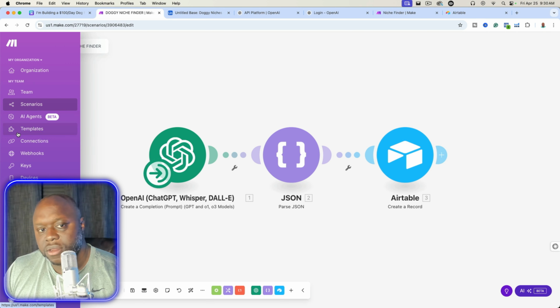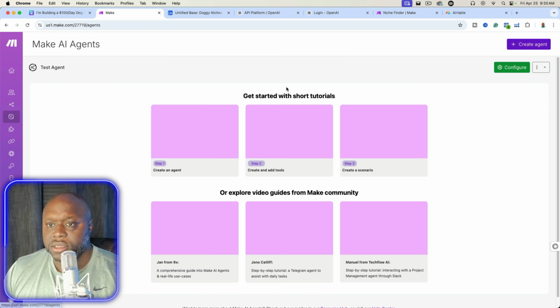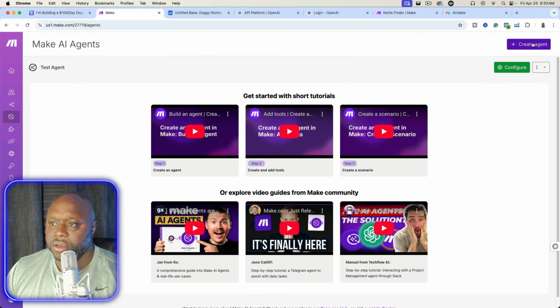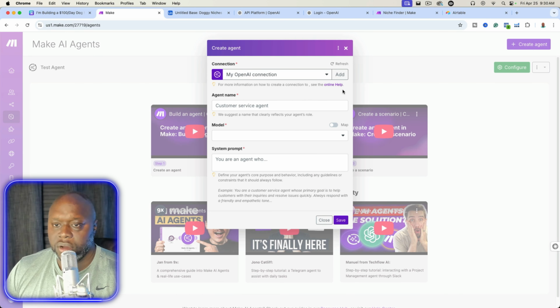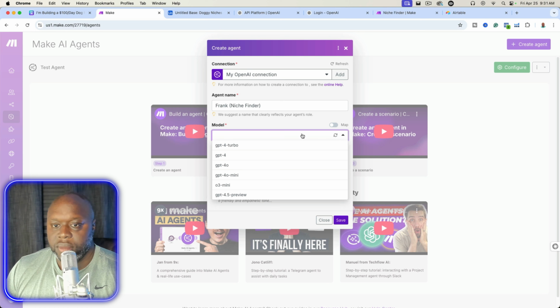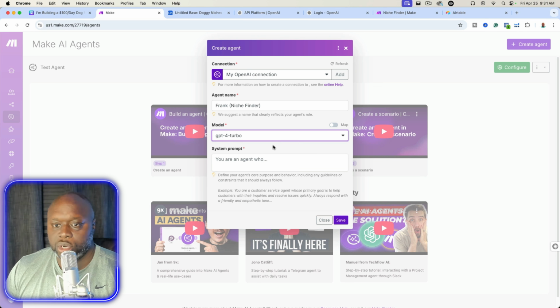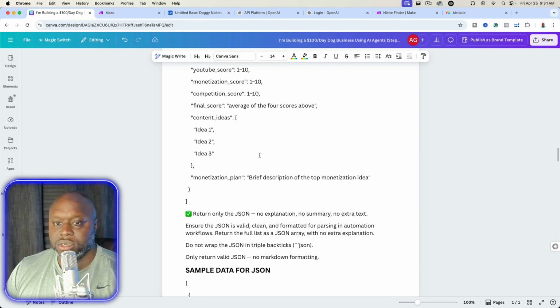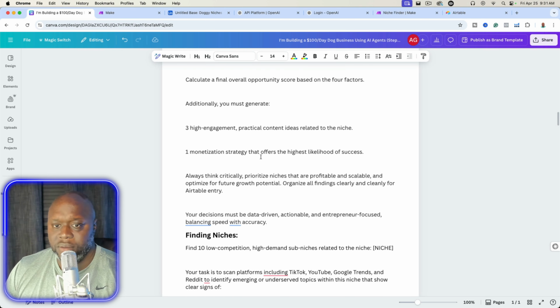So the final thing we need to do is actually make our AI agent. To do that, we're going to click on create agent, and we're going to call this guy Frank. Frank, and then we're going to put niche finder like that, right? And then for model, let's just choose GPT-4 Turbo, and then we want to tell it what to do. We've got to be very explicit in what we tell it so that it knows and gives us good information.